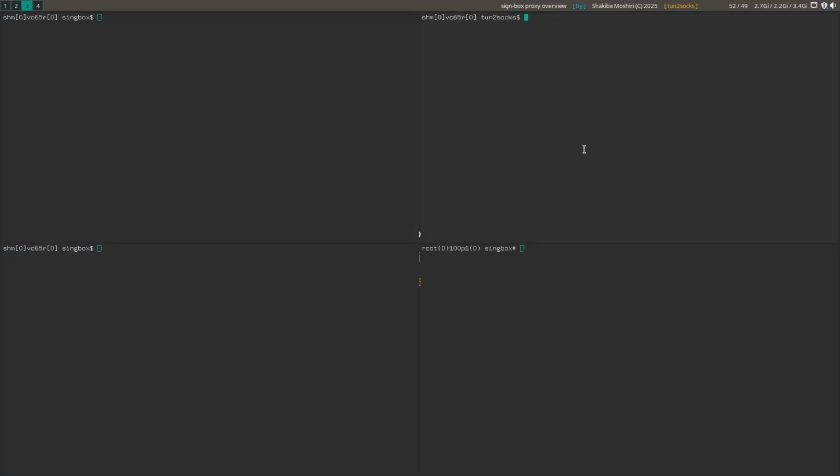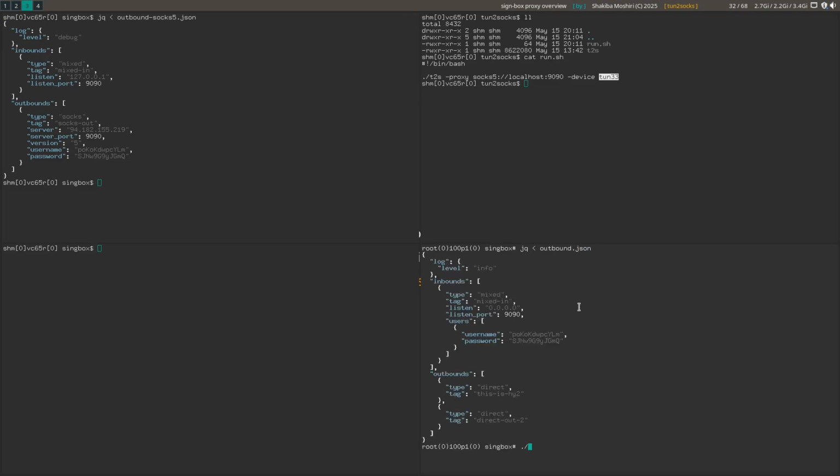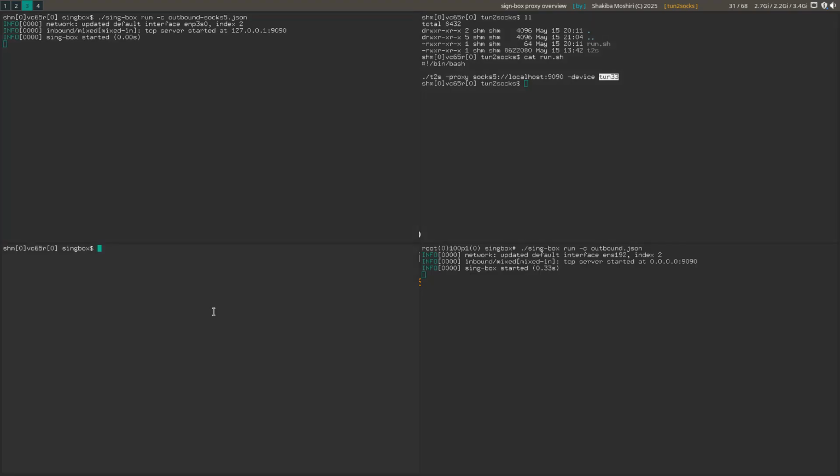Checking what we have here is the run.sh, which is a simple configuration. tun2socks proxy is socks5 1990, the previous configuration that we had, and the device is tun33. We do not have this device, we are going to create it. And here I'm using the old one, the tun outbound socks is a simple one connecting to the server, and here's the server, the jq outbound configuration. As simple as this. Sandbox run outbound, and then sandbox run outbound socks. Real simple, real easy.